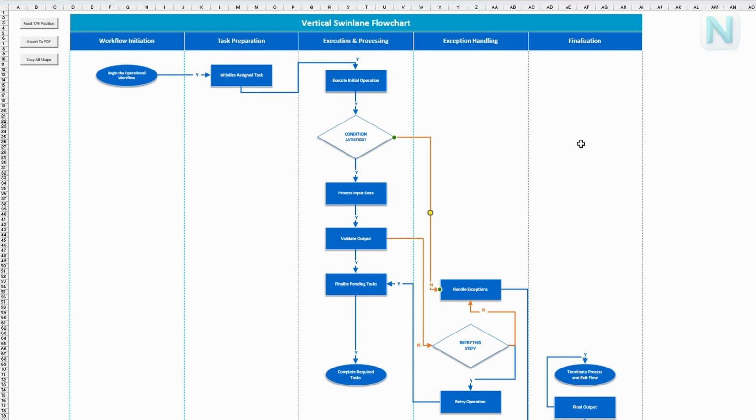Let's break it down. Across the top, you'll see several lanes: workflow initiation, task preparation, execution and processing, exception handling, and finalization. Each lane represents a different phase or responsibility within the workflow. The blue lines represent the yes paths where the process continues normally, while the orange lines represent the no paths, often leading to exception handling or alternate outcomes.